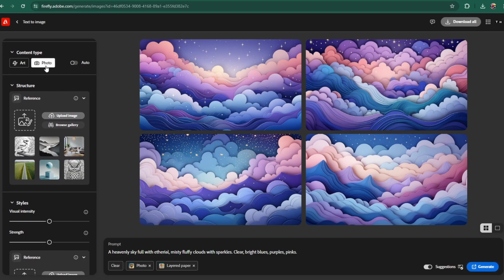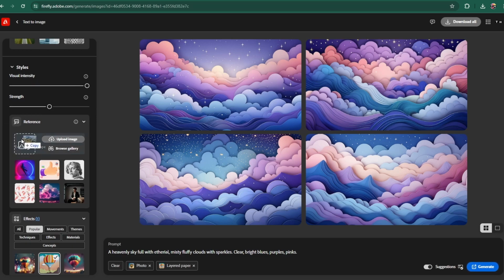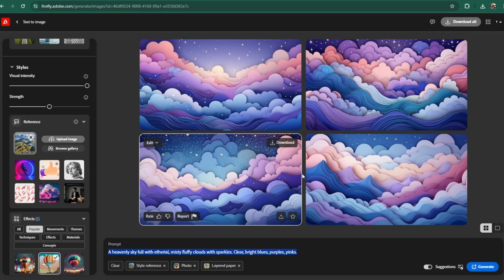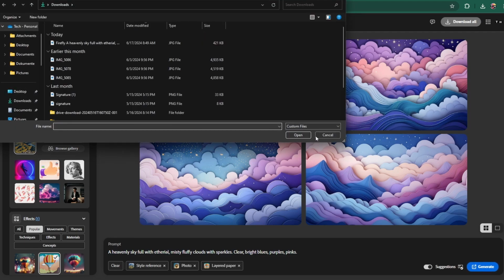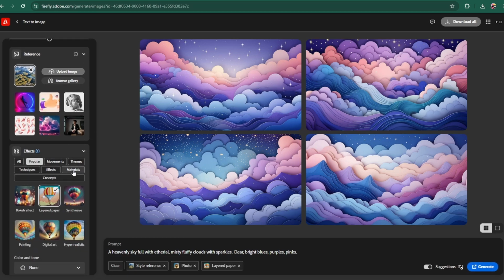Use the visual intensity slider, set to 50% by default, to adjust the amount of detail and complexity in the generated images. You can change the style by uploading an image to match its style. Drag and drop the image into the user interface, and Firefly will try to match the art style. Alternatively, use the Reference and Effects feature to match another preset style from Firefly.